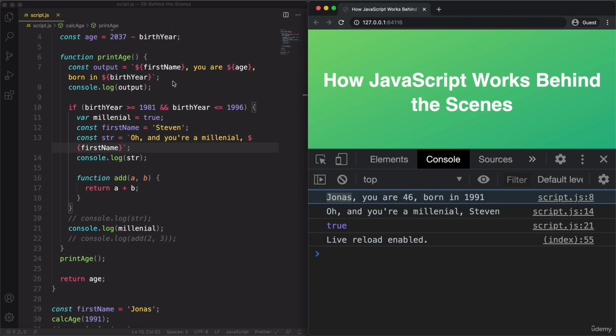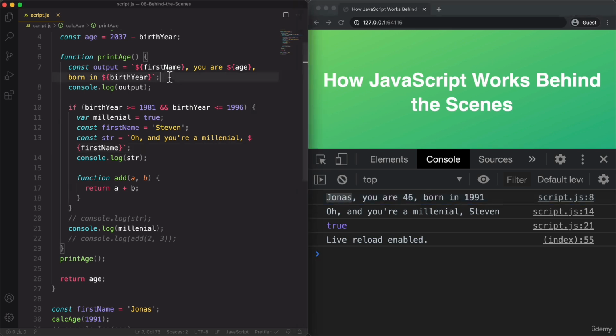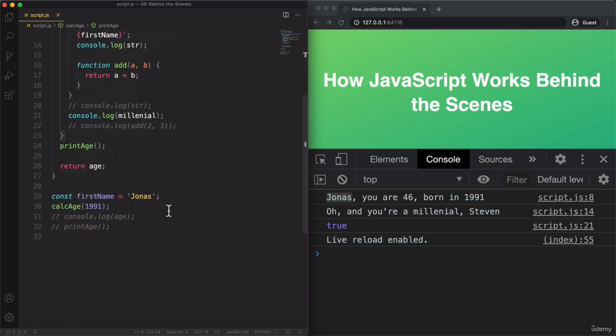So right here in the print h function, which is another scope, the parent scope of this scope, first name is still Jonas, because it is not in the current scope of this function, and therefore JavaScript will make a variable lookup in the scope chain until it can find first name, which is still Jonas, coming from down here.